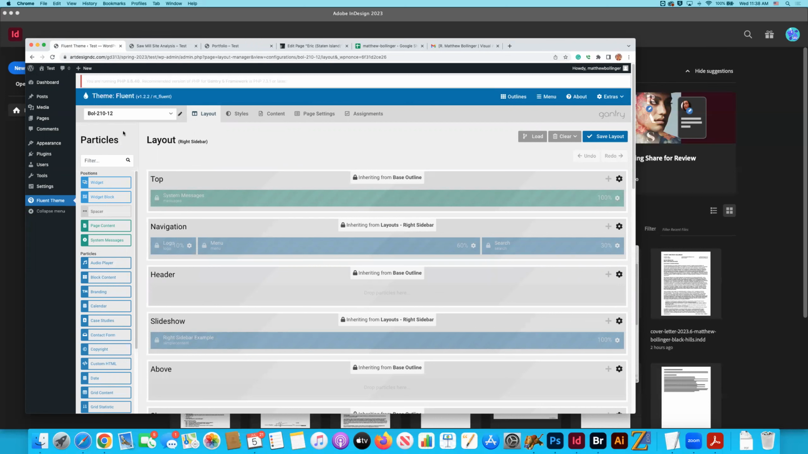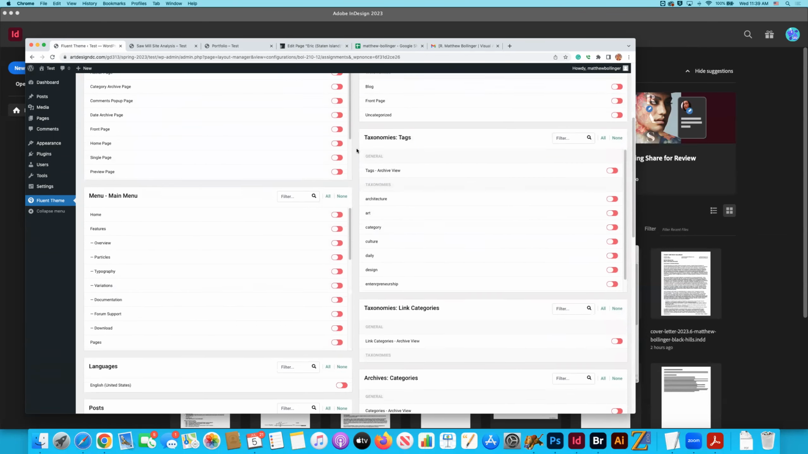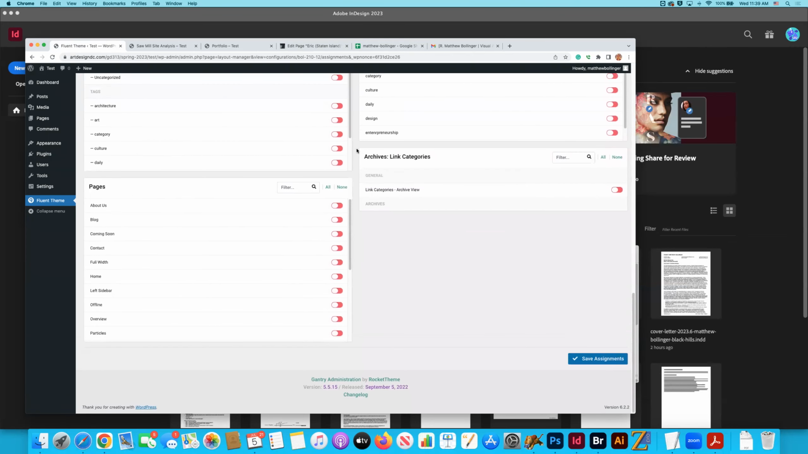Now you can see, by the way, just kind of back up, give you a little bit of context. Here's the base outline. Here are all these pre-existing layouts, and we just duplicated one of them to create BOL-210-12. Now I'm going to actually go to that new layout for some content. But I need to assign it. Oh, it's a little complicated. And I'm getting ahead of myself a little bit actually with this, but I can't not show this to you.